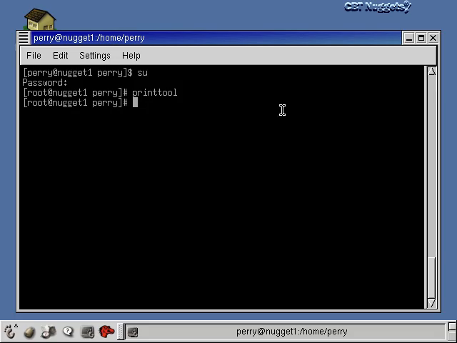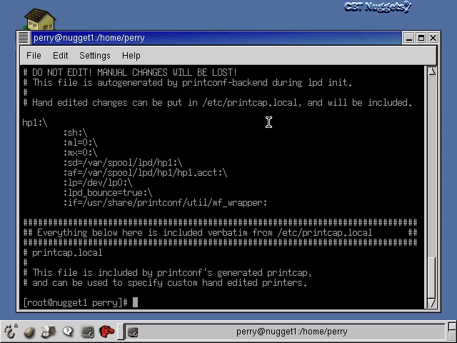And we're done with our printtool configuration. Okay, now what we'll do is we'll go and we'll look at the /etc/printcap file. Okay, now one thing you have to notice here is that do not edit this file manually, because changes will be lost. Okay, if you want to make a printer, add a printer manually, do it in the printcap.local file, and then what happens is printcap.local gets added to the end of this file verbatim.